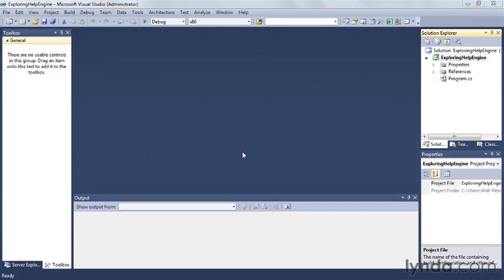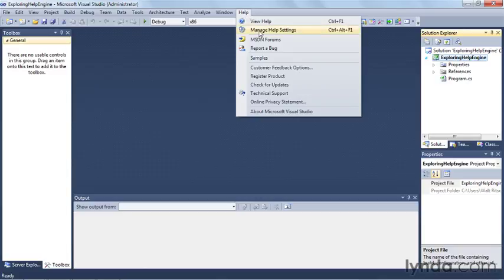During a typical install of Visual Studio, you are offered the opportunity to install help. Whether you chose this option or not, you can still configure and update help from inside Visual Studio. Let me show you how that is done. I'm inside Visual Studio and I've opened a project called Exploring Help Engine. I'm going to click on the Help menu and choose Manage Help Settings.